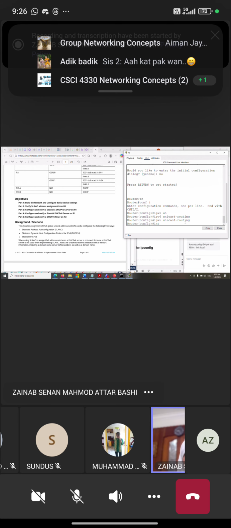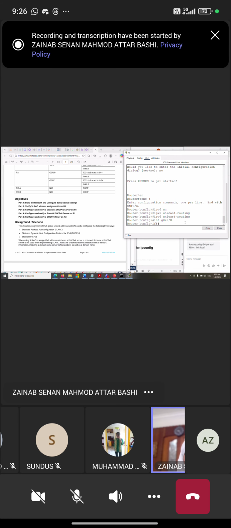Interface G0/0. And when I'm here, I type the IP address. IPv6 address will be 2001:DB8:ACAD. Here, this subnet, I want to do it 2.